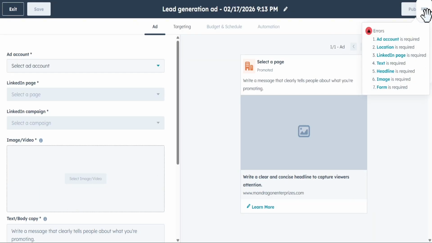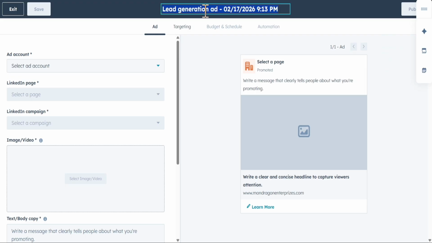Rename your ad to something clear and consistent, such as a naming convention that includes objective, audience, and date. Good names make reporting and optimization far easier later.